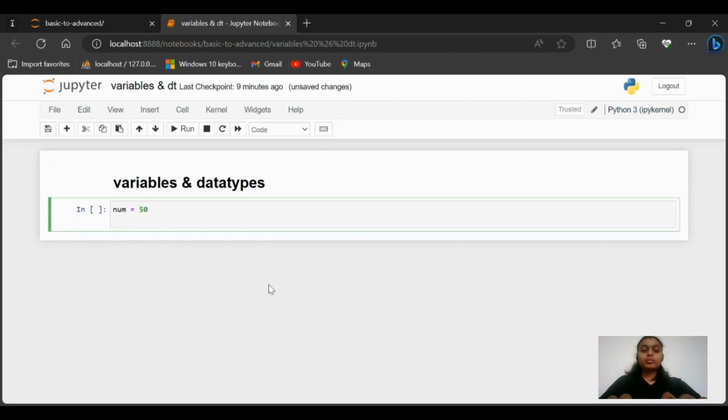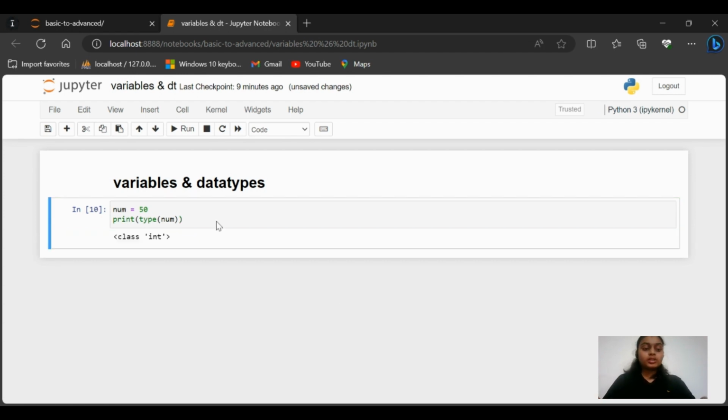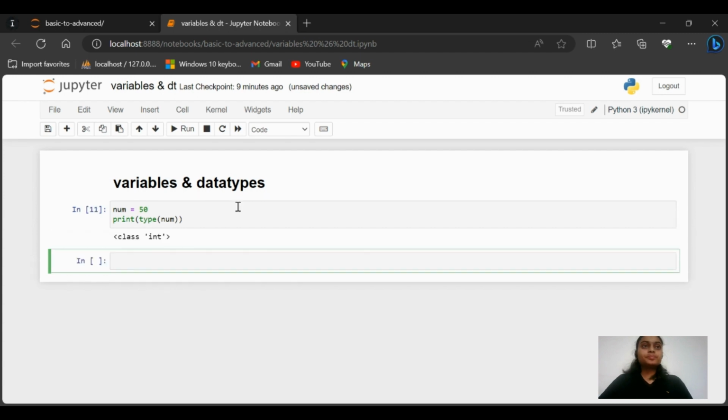Let us create a variable named num and assign value 50. Let us check the type of data which we are assigning to the variable num. We have a built-in function called type in order to check the type of data. So I'm going to print the type of that variable. We have one more built-in function called print in order to get the output. The data which is assigned to the variable num is an integer. Okay, let's move on to the next.